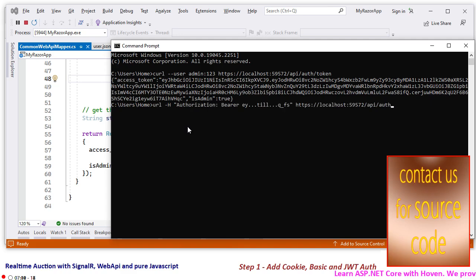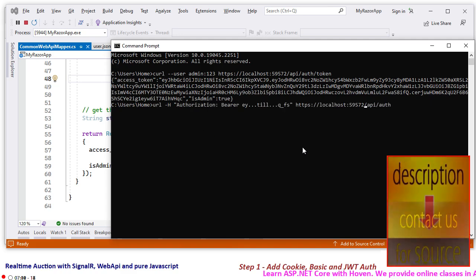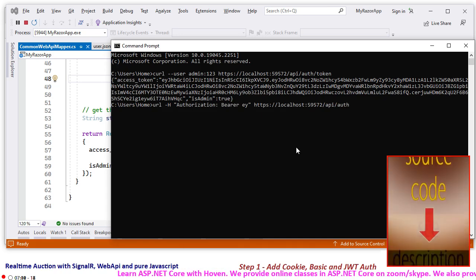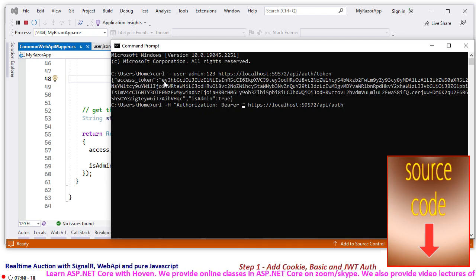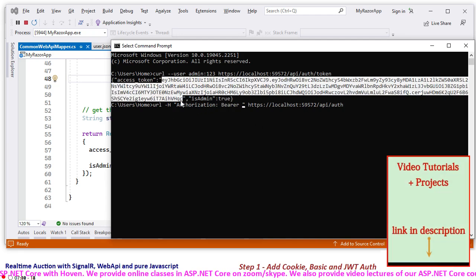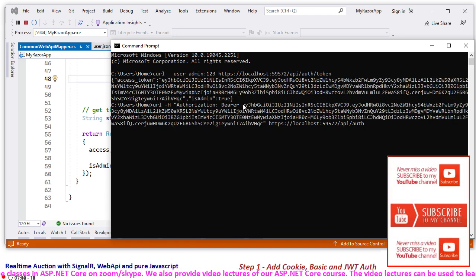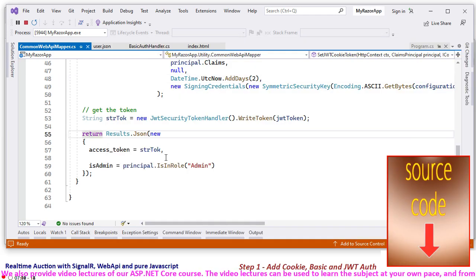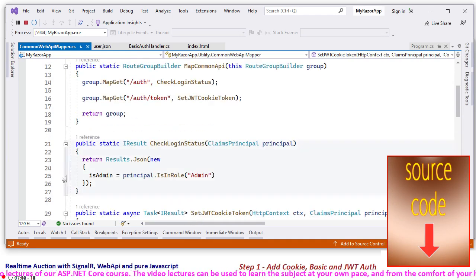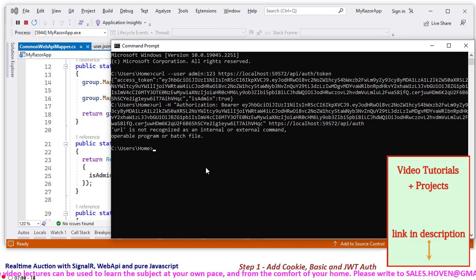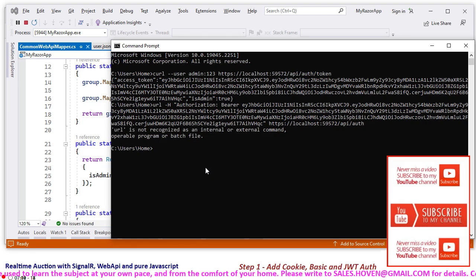And now let us paste the second request. We will send the bearer token. I am removing this part because here I will have to paste this, and here I will paste, and I will hit enter. And what I should see now is is admin equal to true. Hit enter. URL is not recognized. Let me check it. I might have made some mistake here.